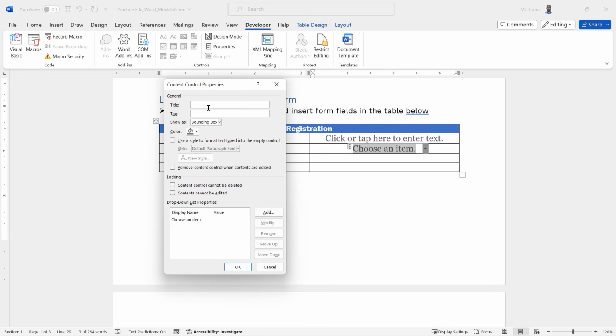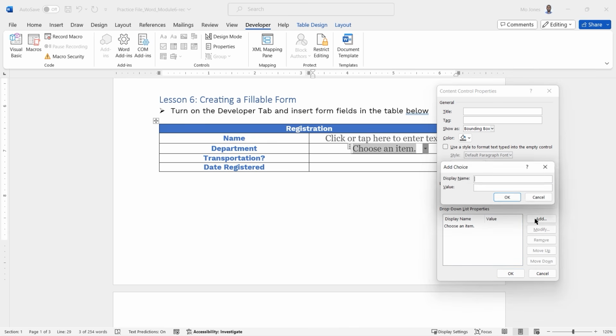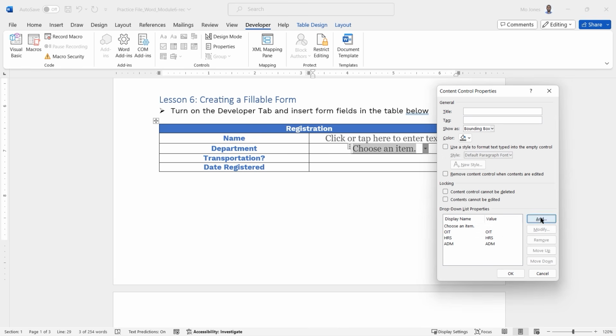Now once I click on here, I can give it a title. The title will not show up here. This is just for advanced editing. So what I want to focus on, I want to go ahead and add a couple of options here. So I want them to be able to choose from different departments. So down here, drop down list properties, I'll click on add, and I'll put OIT, which is Office of Information Technology. I'll press OK. I'll add HRS for human resources. And maybe I'll add two more. Maybe one will be for administration and one for maybe marketing, MKT.